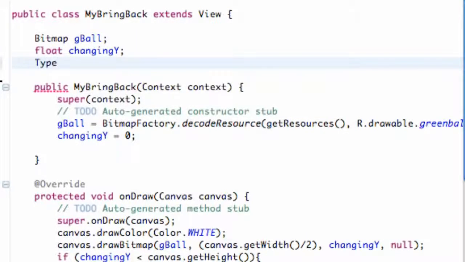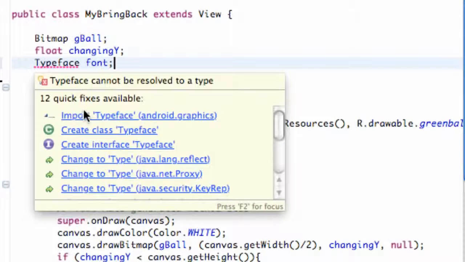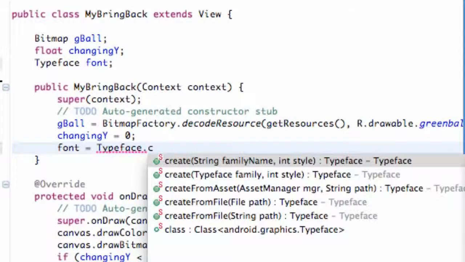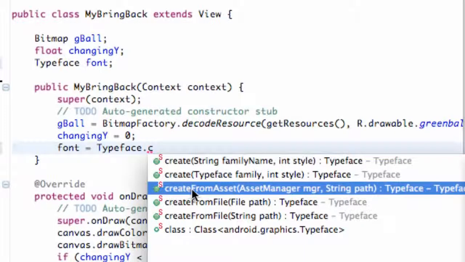Once you have that done, what we want to do is create something called a typeface. So we need to do a typeface variable, and we're going to call this variable font. And now, after we import our typeface, we can set up that reference to our assets folder within the constructor again. So we're going to say font is equal to Typeface, referring to the Typeface class, dot createFromAsset. And it takes in the asset manager and a string path. So we're going to click this one, createFromAsset.